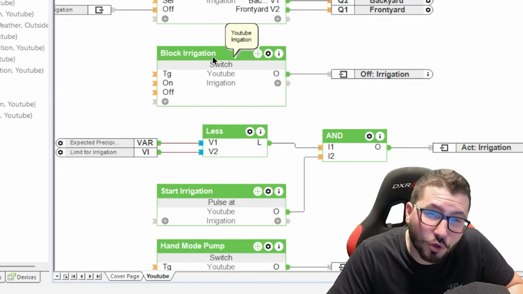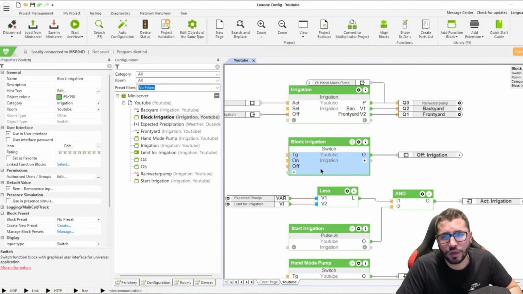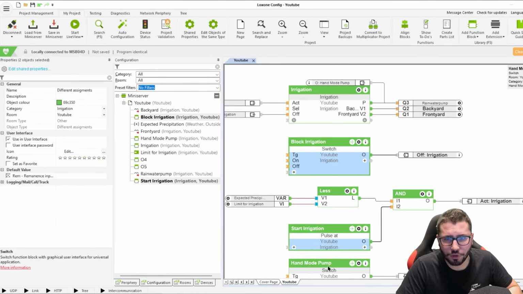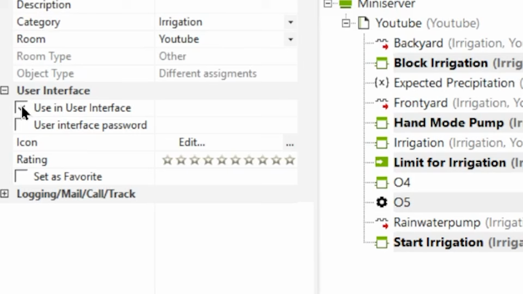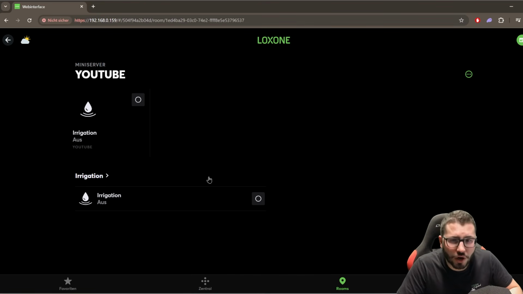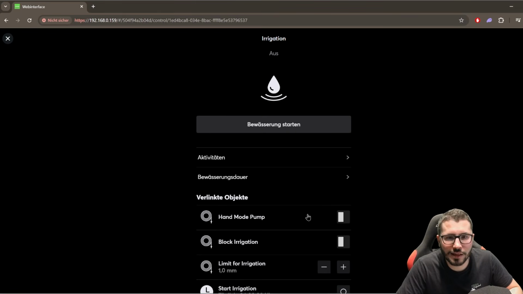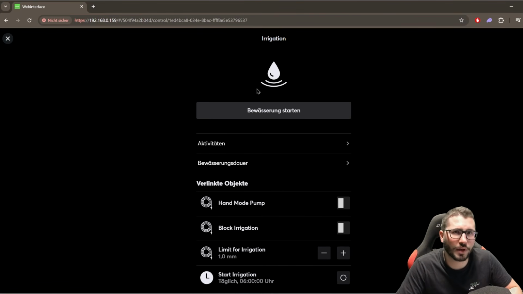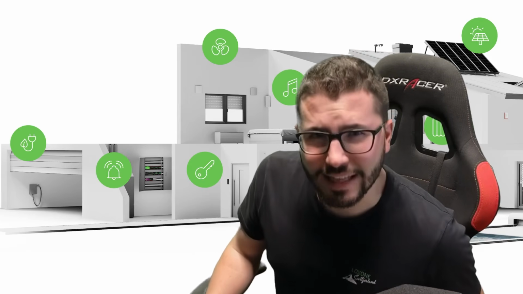And now comes the crazy magic. We can now select all these function blocks here, and then we untick use in user interface, save again. And now they are gone here, but still they are inside of the irrigation function block. And boom, that's how your app is slim as hell.